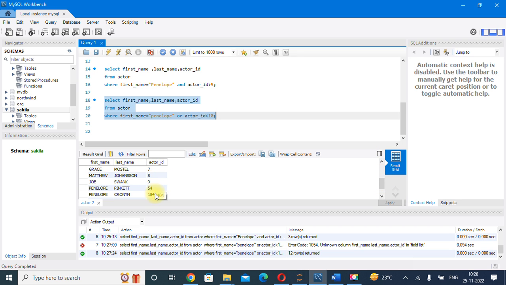Okay, and here you can see I am getting 54 and 104 also. Why are you getting 54 and 104 here? Because here first name equal to Penelope is available, so this first condition is satisfied. That's why you are getting these records also. Okay, 120 is also available. So whenever you have to satisfy either of the conditions, in that case you can go with the OR statement.